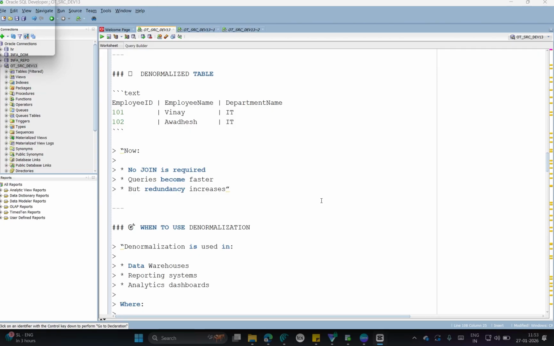For the interview, if they ask about denormalization, simply say denormalization improves performance at the cost of redundancy. What is normalization? Normalization reduces data redundancy and improves data integrity, and denormalization improves performance. Normalization improves data integrity. Denormalization improves performance at the cost of redundancy. Okay, that's it.